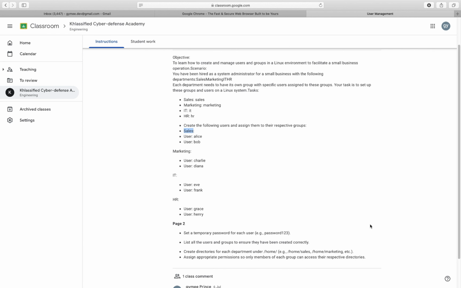Welcome back, guys. So the last part of this assignment was to actually set a temporary password for each user, like password 123. All right, so we're going to do this. And how do we set a password for each of them?